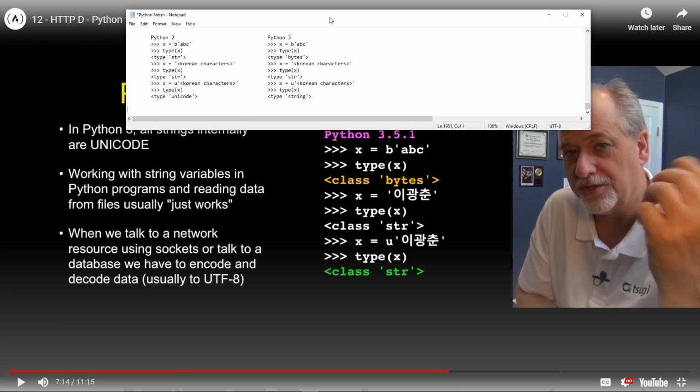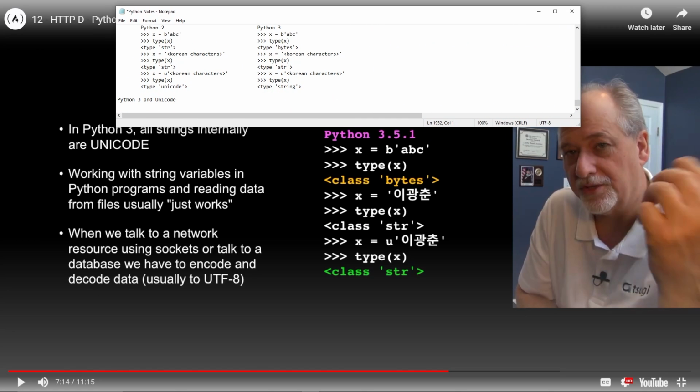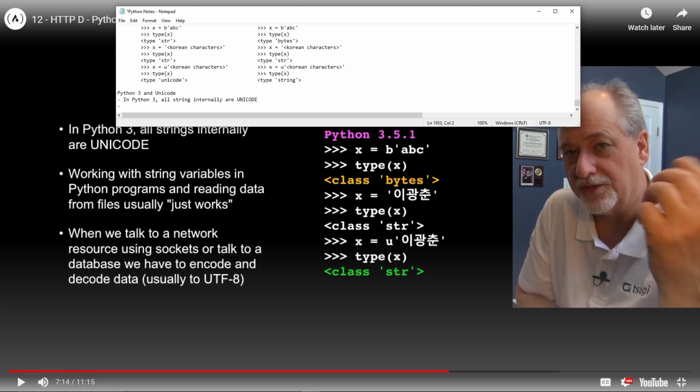Python and Unicode. Python 3 and Unicode. Does it need to be next to each other? I'm going to say no, because in the next sentence, it's not like that. In Python 3, all strings internally are Unicode. Okay. So working with string variables in Python programs.